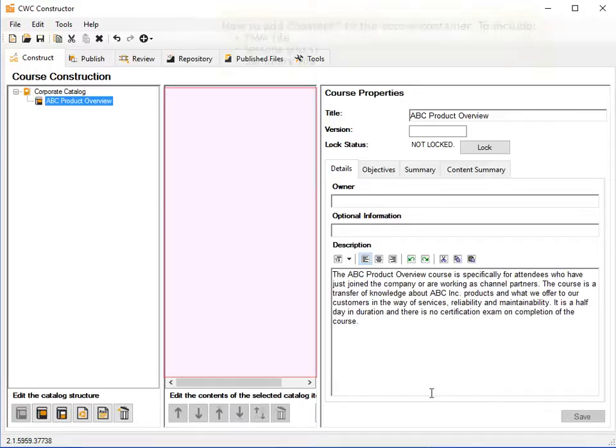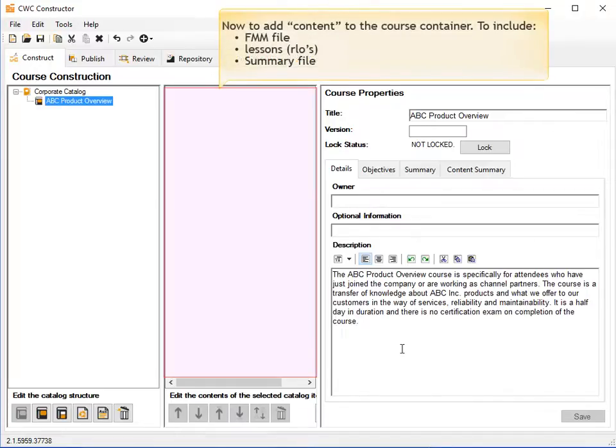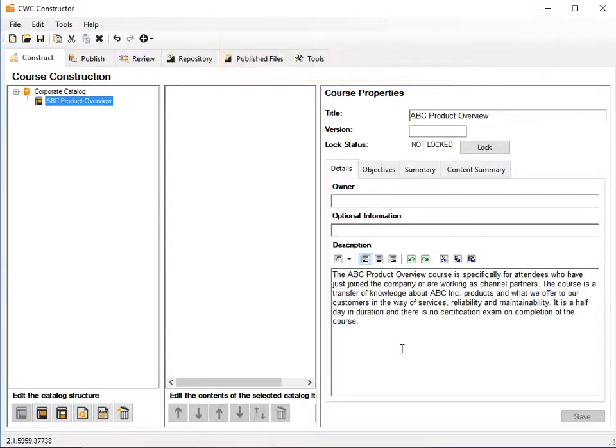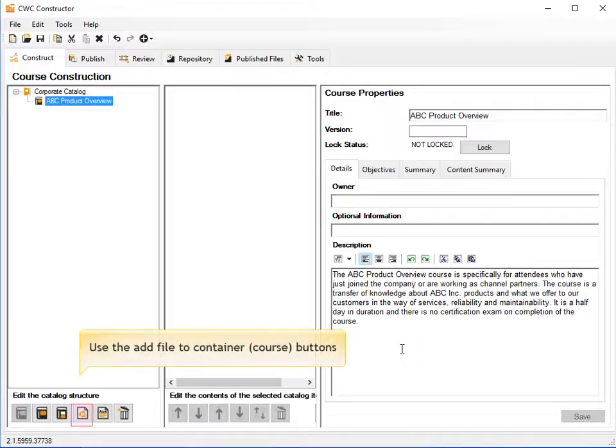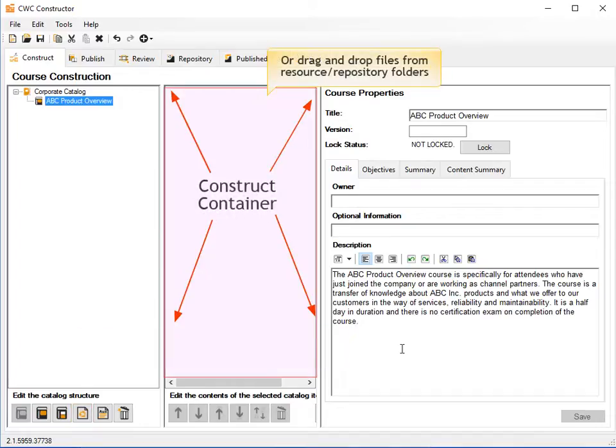With the new Course Properties fields complete, we are now ready to add content to the course container. This will include front matter material file, pre-prepared lessons or RLOs, and a summary file. To carry out this procedure, you can use the Add File to Container button on the bottom of the application, or simply open the folders with the source material. Select, then drag and drop into the container as I will show you here in the next sequence of events.